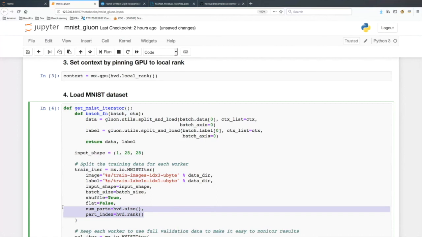Rank is a global concept compared to the local rank. Local rank will give you a number, let's say on a P3.16xlarge, 0 to 7. But if you have 16 GPUs across 2 nodes, the rank will range from 0 to 15. So rank is a global concept, and the local rank is per instance.